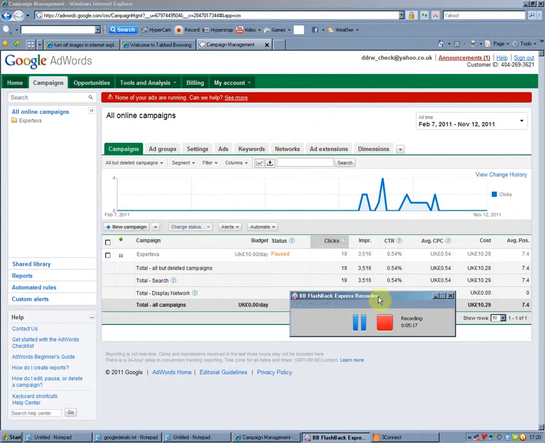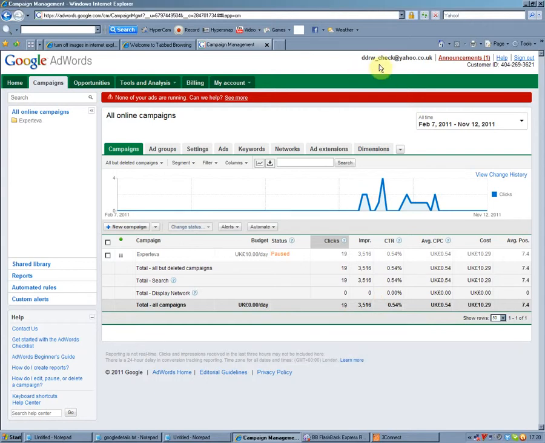So, where to begin? AdWords, up the top right, you see my email address. You can email me if you want. There's no way of hiding this, but don't expect a reply. It's kind of a spam email. Announcements, I'm going to ignore that. You can usually ignore it. Help, sign out. Now, this is where everything's happening.